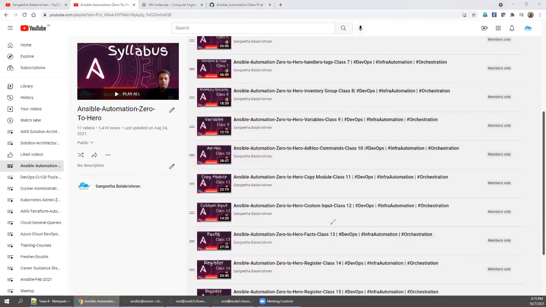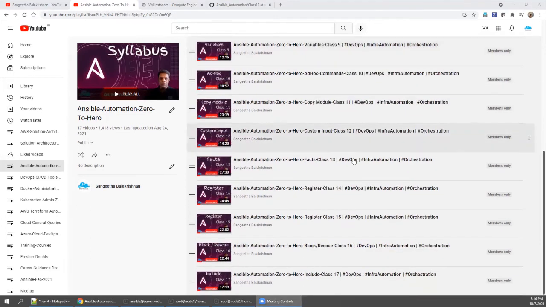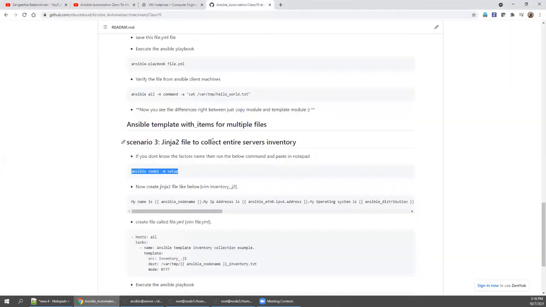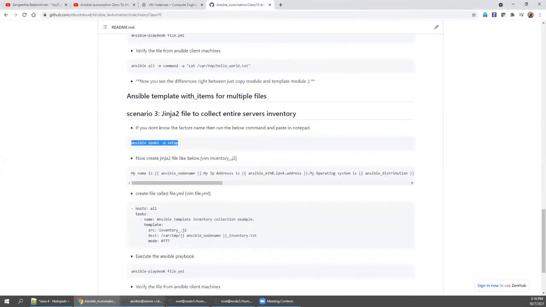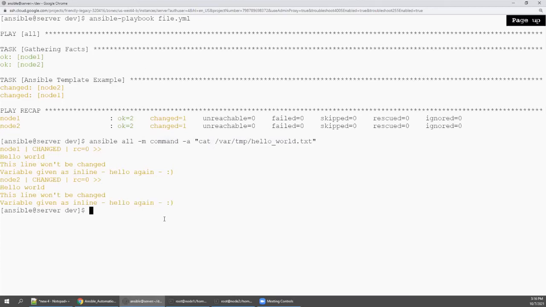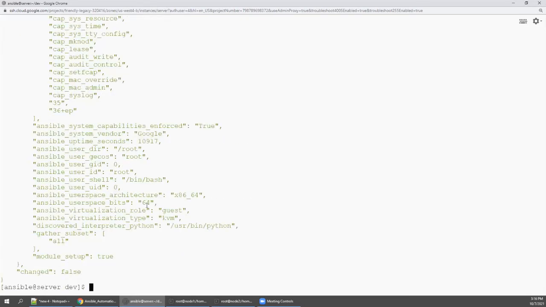This class will give you a good idea what Ansible facts are, and also this class and this class, right? So both will give you good access. So come back here. Now what I'm going to do is run Ansible setup on node 1. So you will get some fact output for that machine.